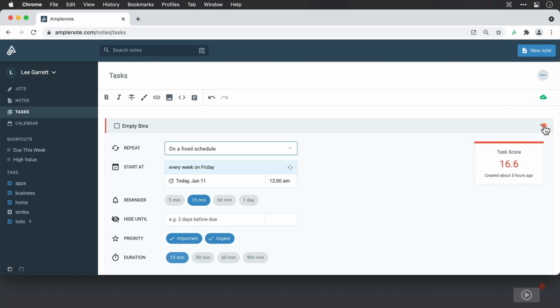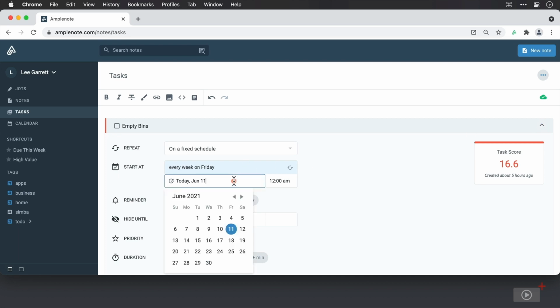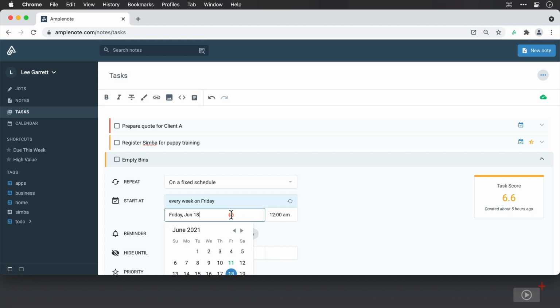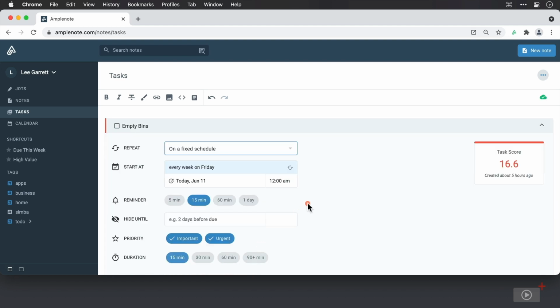So empty bins here has a high task score of 16.6. Now let's look at how that's composed. So it's got a start date of today, which does give it some points. Now if I remove that, we can see it goes straight down to gold at 6.6. So anything due today will be a red task, because that on its own is worth 10 points. Okay, I'm just going to put it back to today's date now.